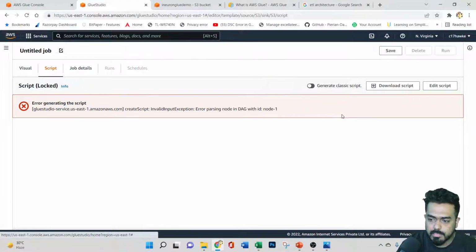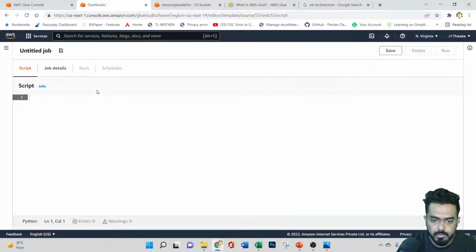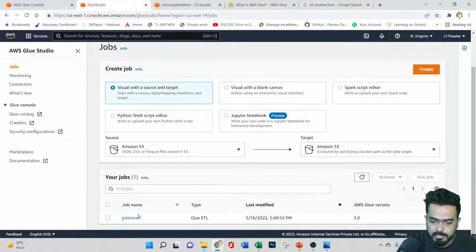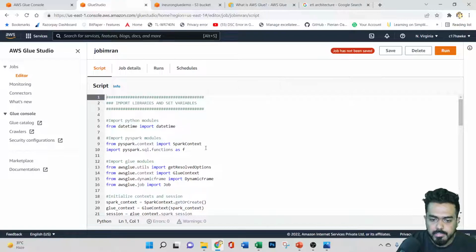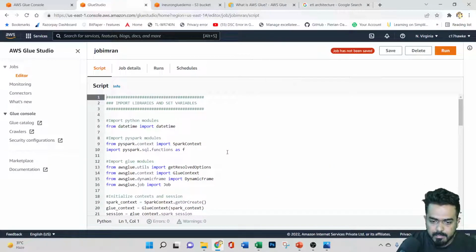If you want to add your own script, you can just do it here. But before this, first let's look at the script which I already added in the previous job. I'll close this. Under the jobs, this is the job which I just did as a hands-on. If I open this, you can see the script I have added. I'll also share the script.